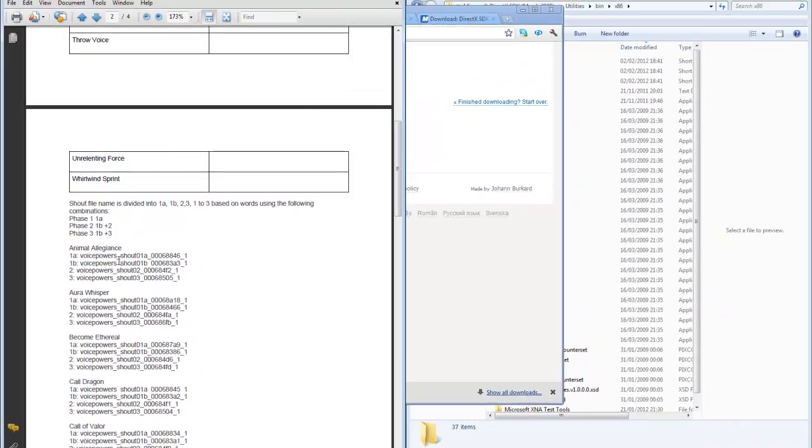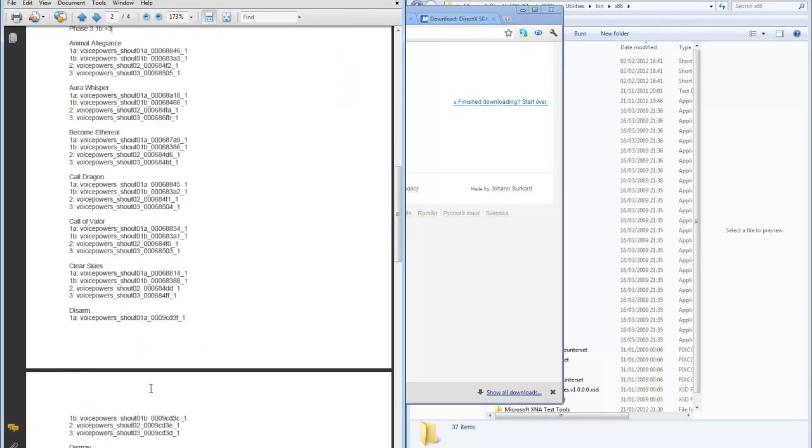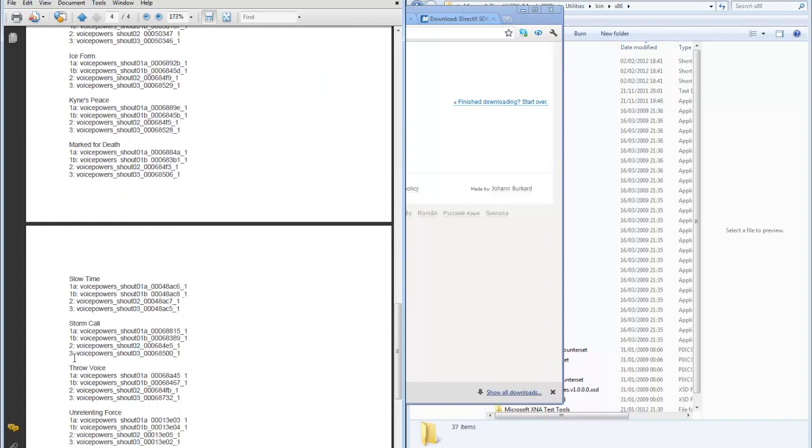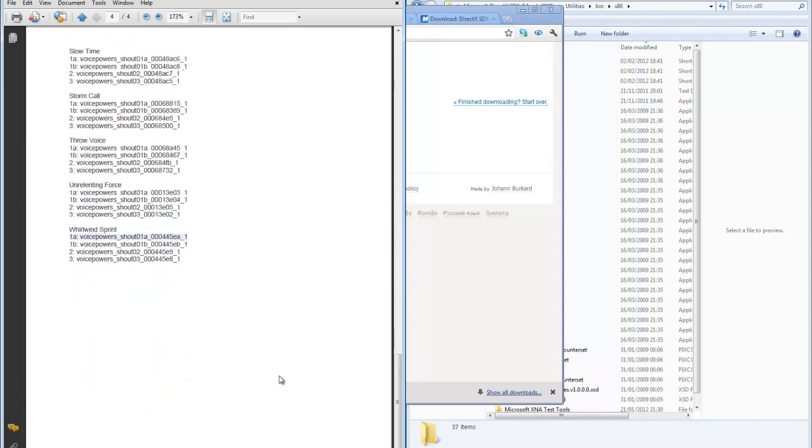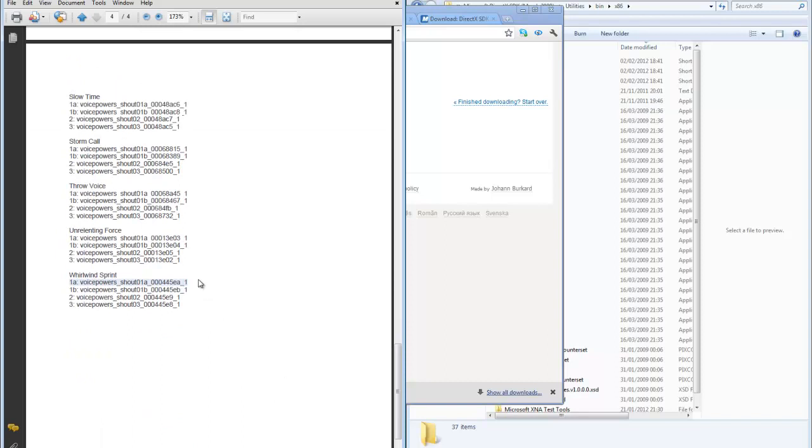To give you an example, we'll go down to Unrelenting Force, and these are basically the files associated with the shout. So you get 1A, and this will be fos, and 1B will be fos, and then 2 will be ro, and then 3 will be ro da. And then B would relate to fos ro, and then 1B will be fos, and then 3 will be ro da, and that's how it works. So you want to edit your file that way.